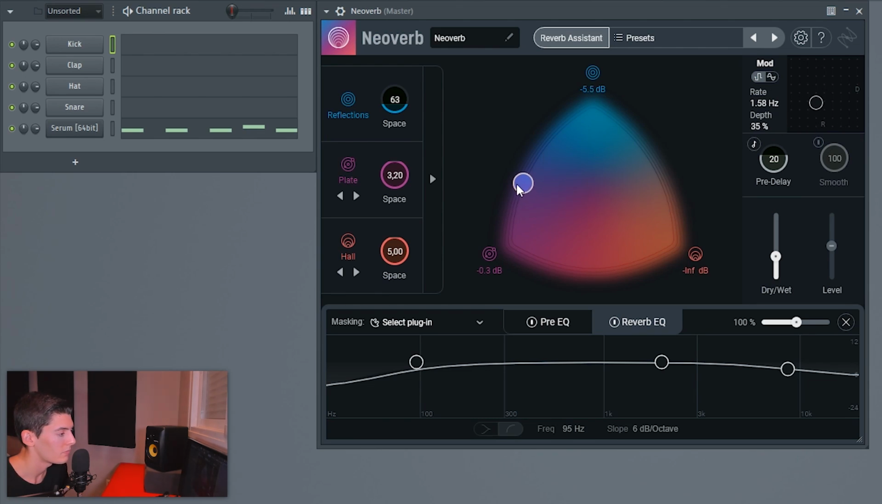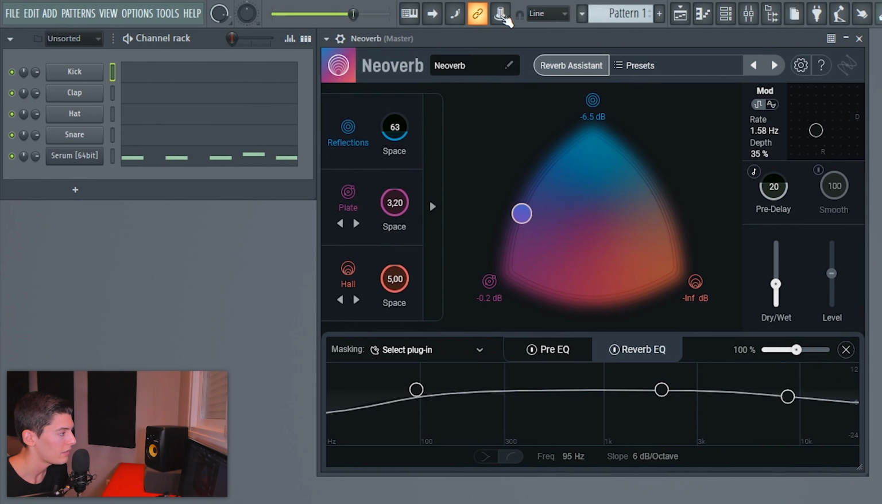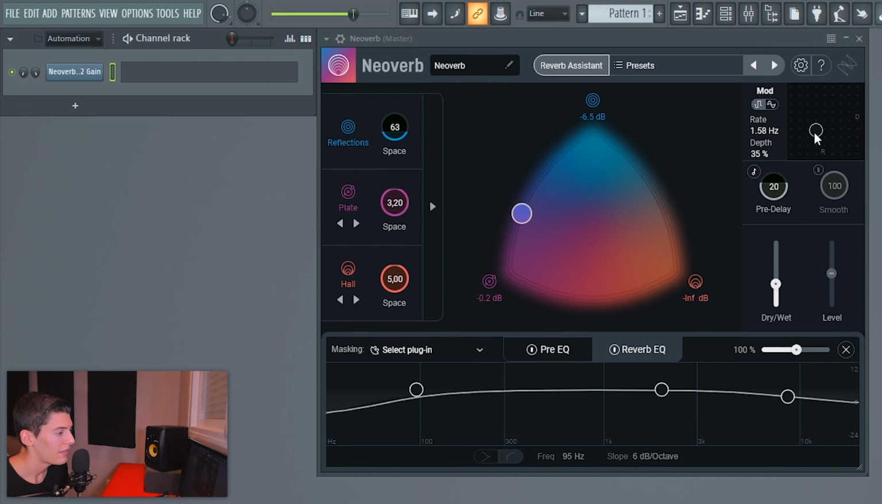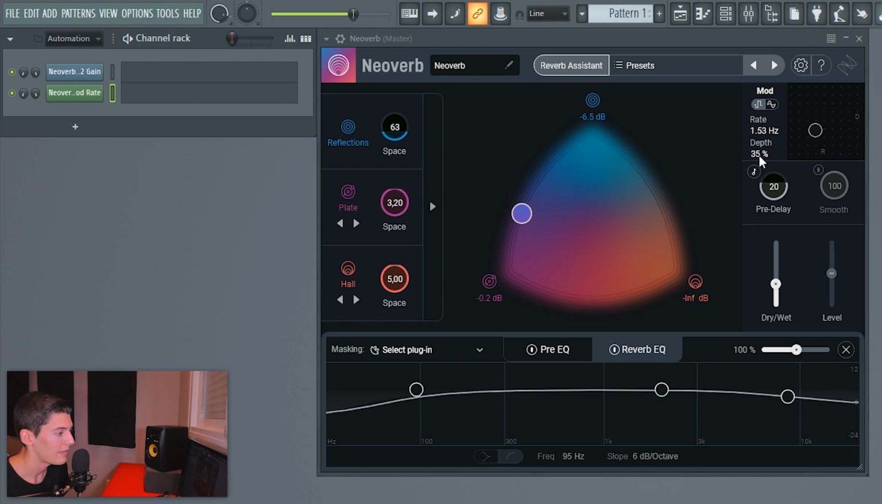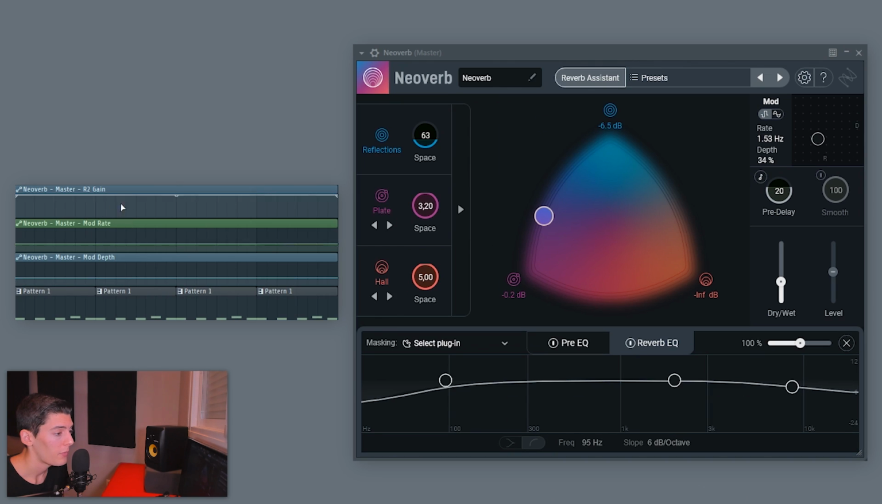So what I'm gonna do is move this a little bit, just touch it, go up here, right click and create automation. And then I'm gonna go here, and what I'm gonna do is touch here the rate, so I can go left and right, create automation, and then also the depth, so I can go up and down and create automation. So as you can see here, we have all the automation.